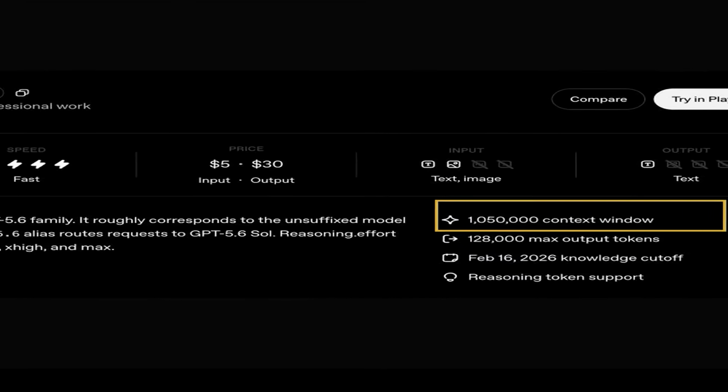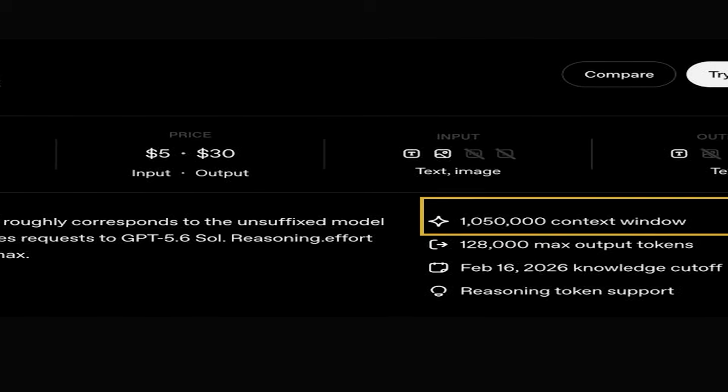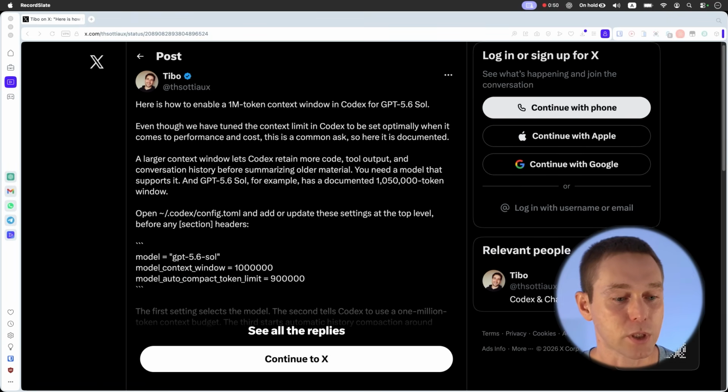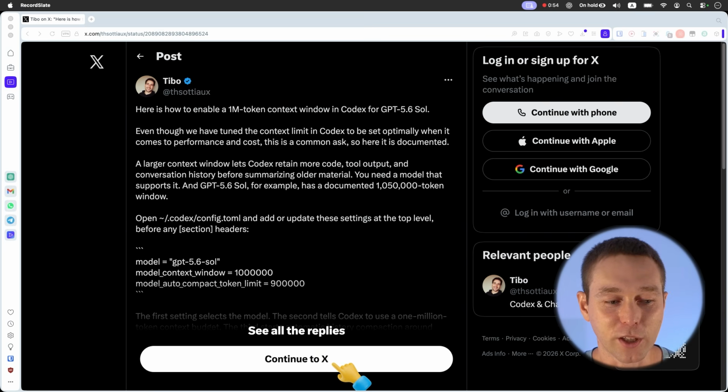If you've noticed that your Codex compacts its context at 256,000 tokens or so, that's because 1 million is not the default, despite it being advertised that GPT 5.6 Sol does have a million context window. But here Thibault finally posted how to actually get your Codex to use the million token context window.